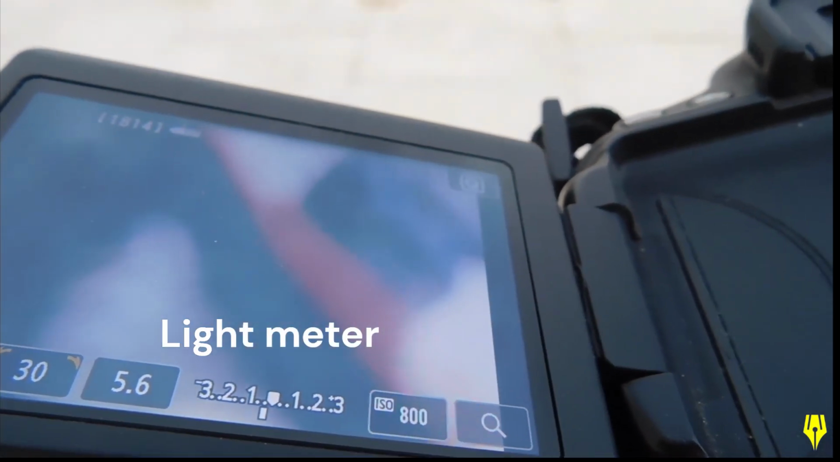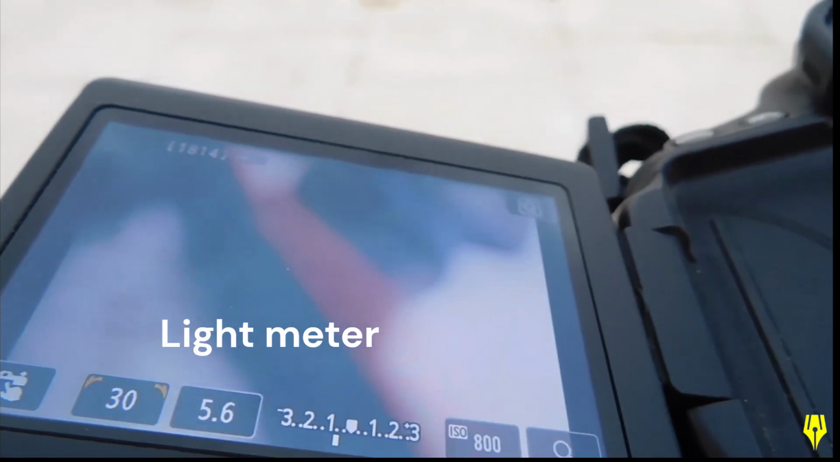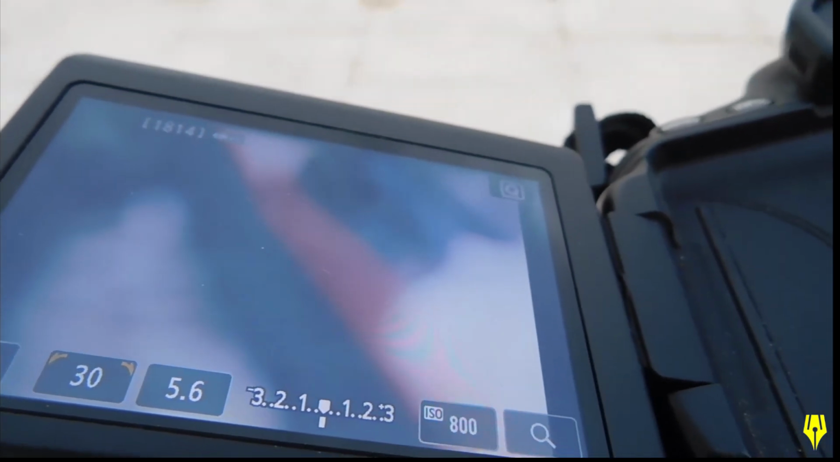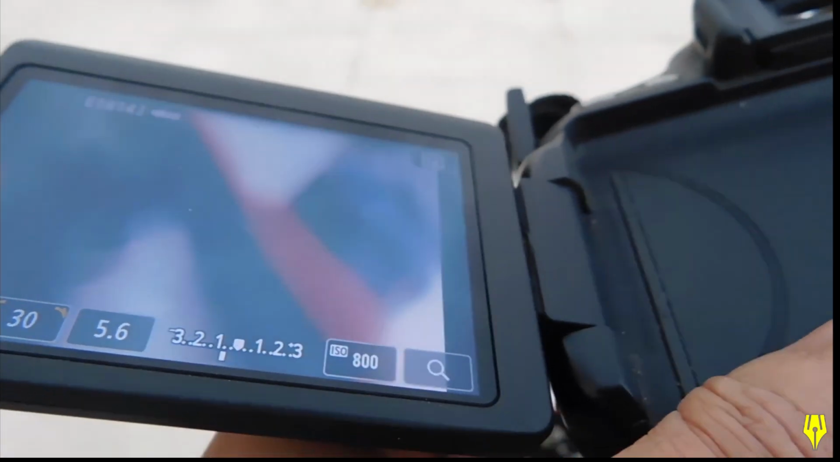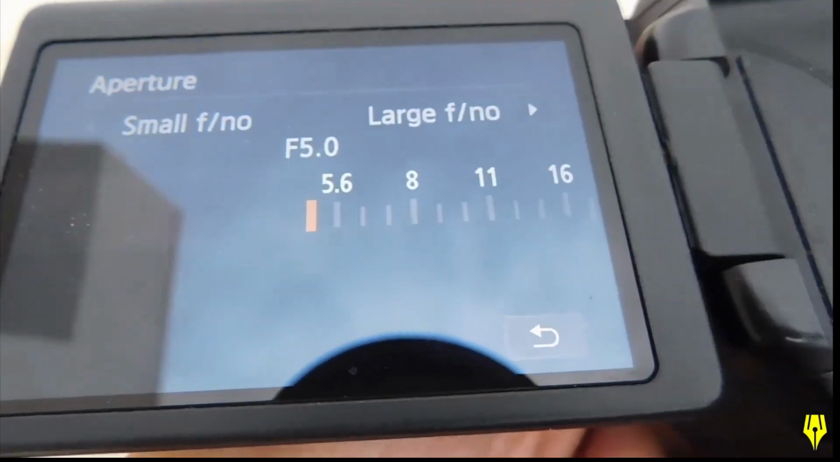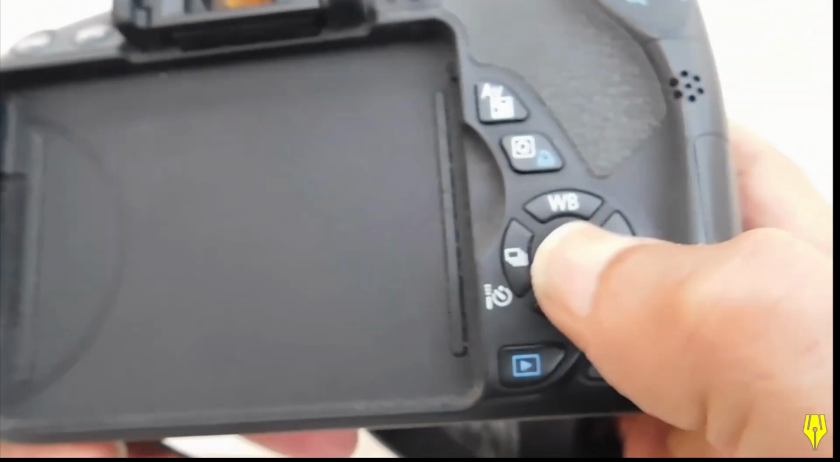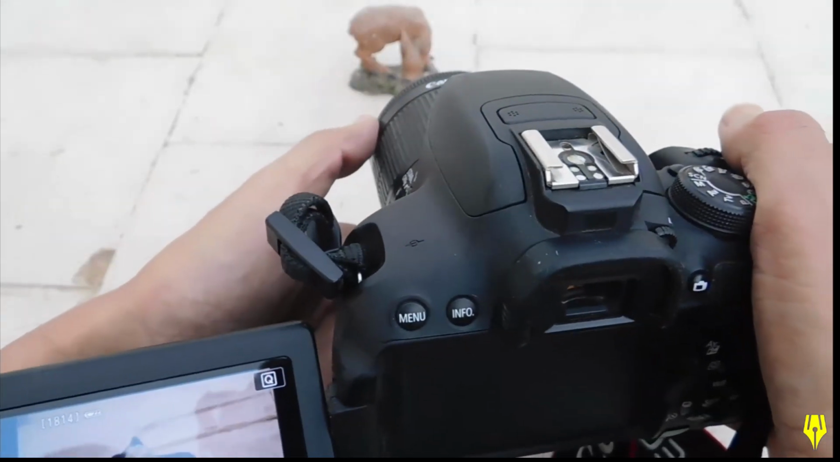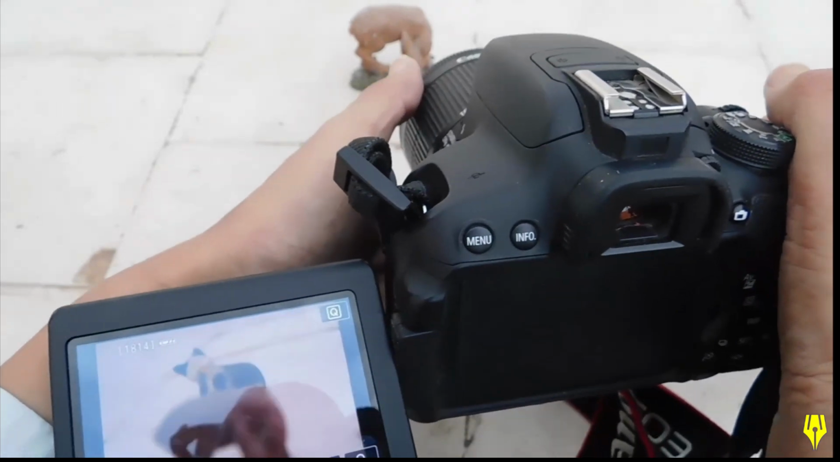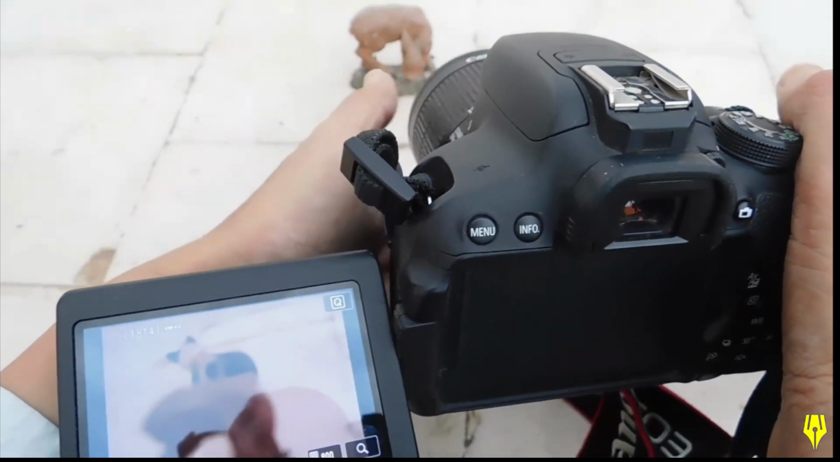Now I am changing the light meter. You can see the -3 to +3 stands for the light meter, and ideally it should be at 0 to get a properly exposed image. Now I have changed to a lower f-stop number, that is f5.6, and I am focusing the camera on two objects.